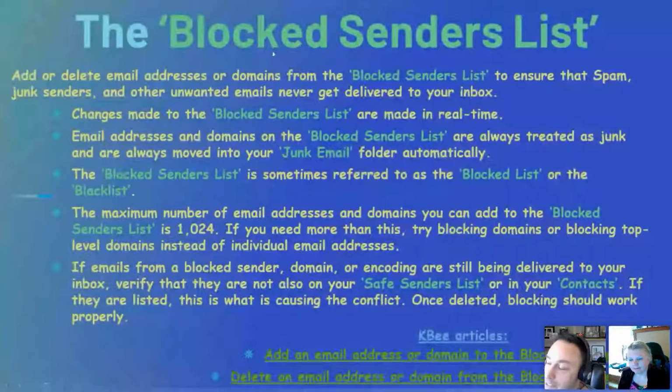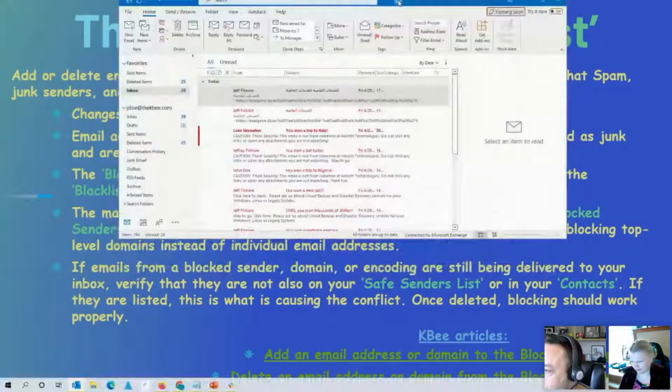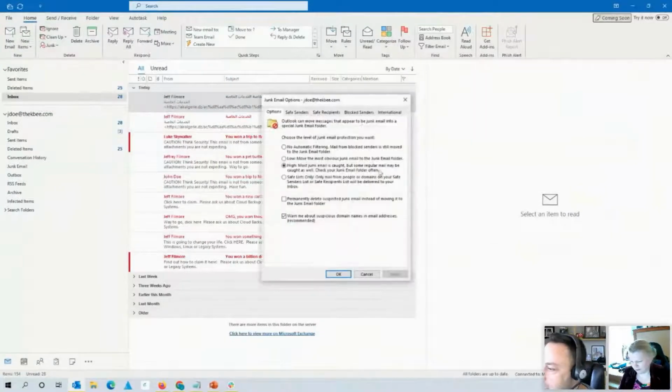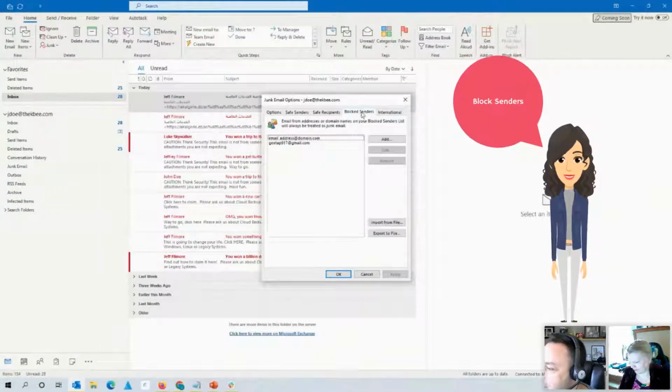Now, the opposite of safe senders list is the blocked senders list. So obviously, blocked senders means you do not want to get emails from a certain user or even a certain domain. So it works the same way, pretty much. If you go back to junk email options, blocked senders, you would add a specific email address the same way as you did on the safe senders list.